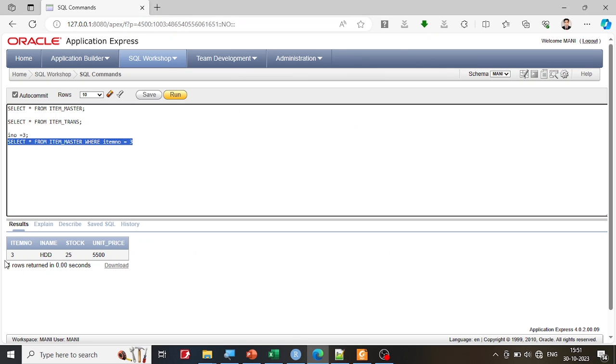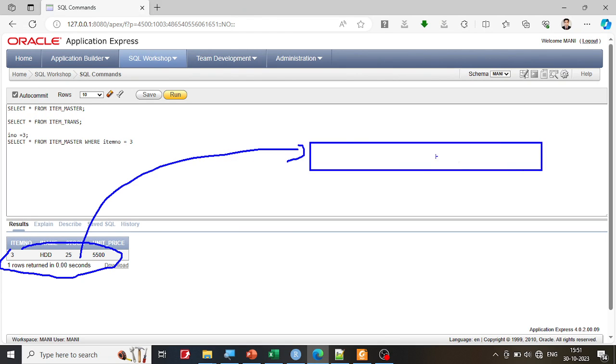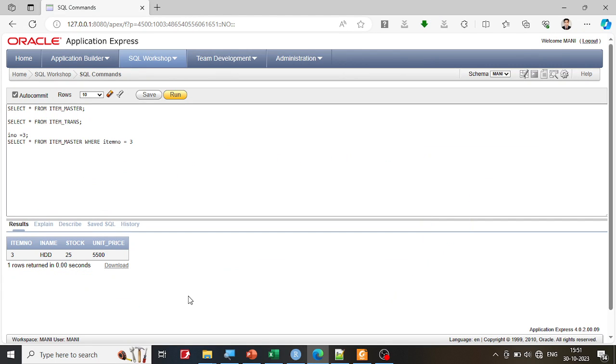So if at all you want to get this, how many records are there, count of records, you have to read. Now to read it, what is the meaning of saying reading it? Get this value and put it into the memory. So to put it into memory, you need a row in which these values can be placed. 3 can be placed, HDD can be placed, this can be placed, and so on. So you need a variable of type row. That row must match this.